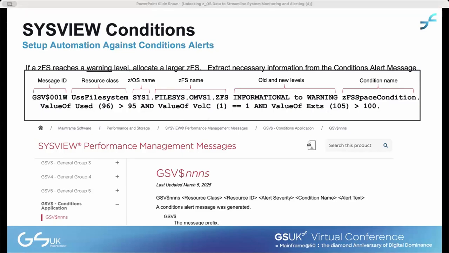And then we give a resource ID, which tells you which system it came from. In this case, it was sys1, and then the resource name. It's file sys, onvs1.zfs, for example. And then the levels of alerting. So in this case, the alert for this resource went from an informational level to a warning level, and then we'll tell you the condition that it came from.